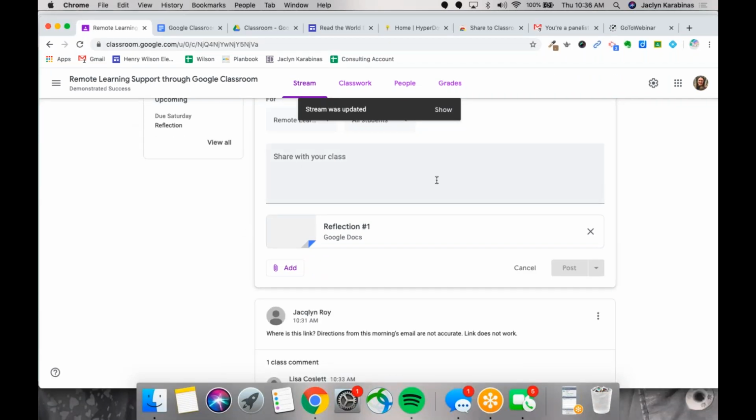Screencastify is an extension that allows you to screencast, which is taking video of your screen, and allows you to have your face in a box. It'll show up here in the bottom corner. You can move it around. And I'm recommending that because the tool Screencastify allows you to create a video while also capturing your screen.